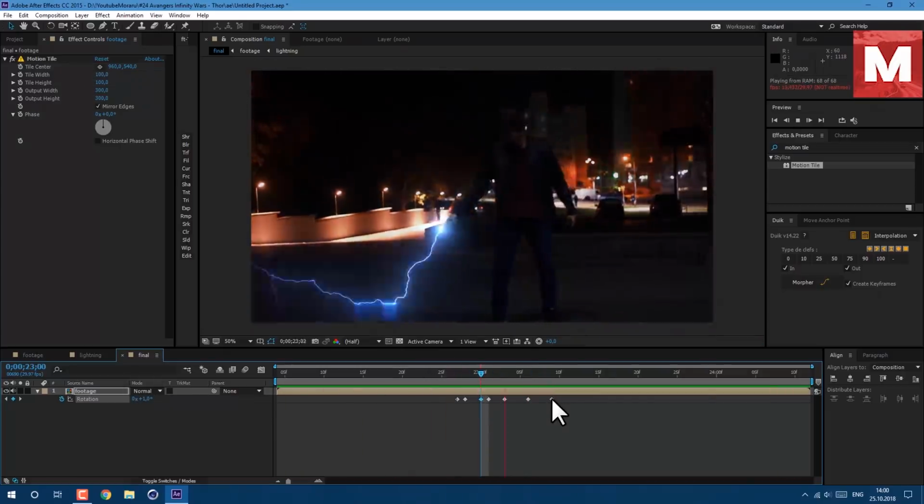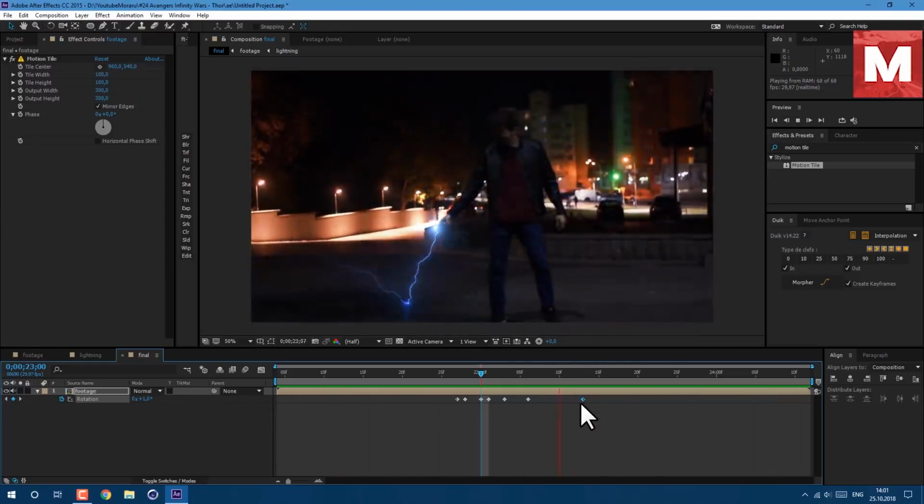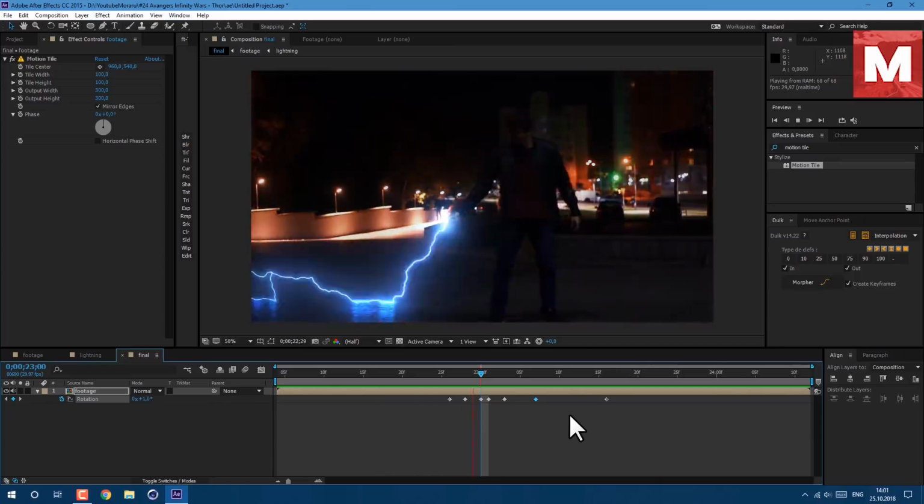This is kind of the easiest way to add some camera shake, but you can also check for plugins to make it more believable. But for the tutorial I think it looks good.